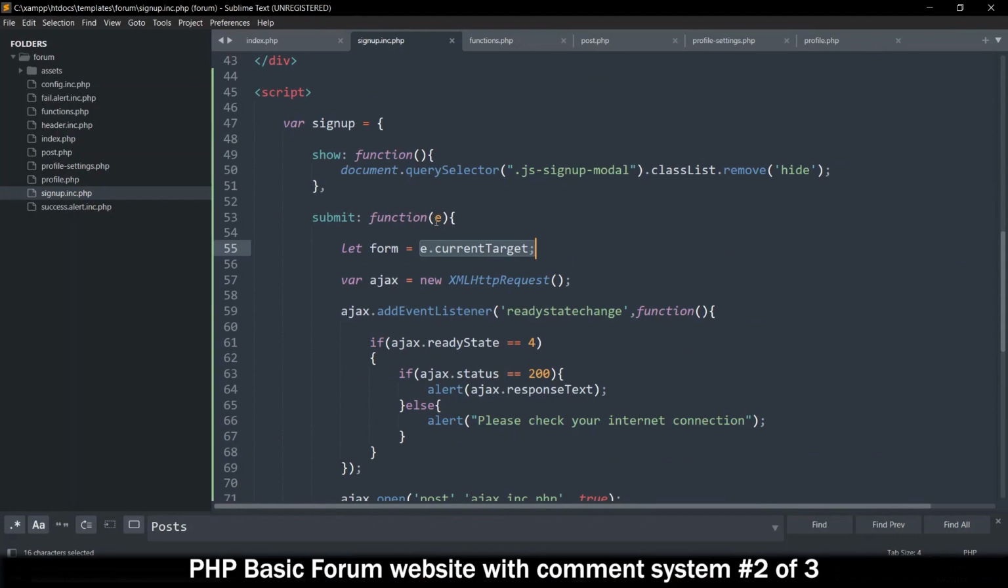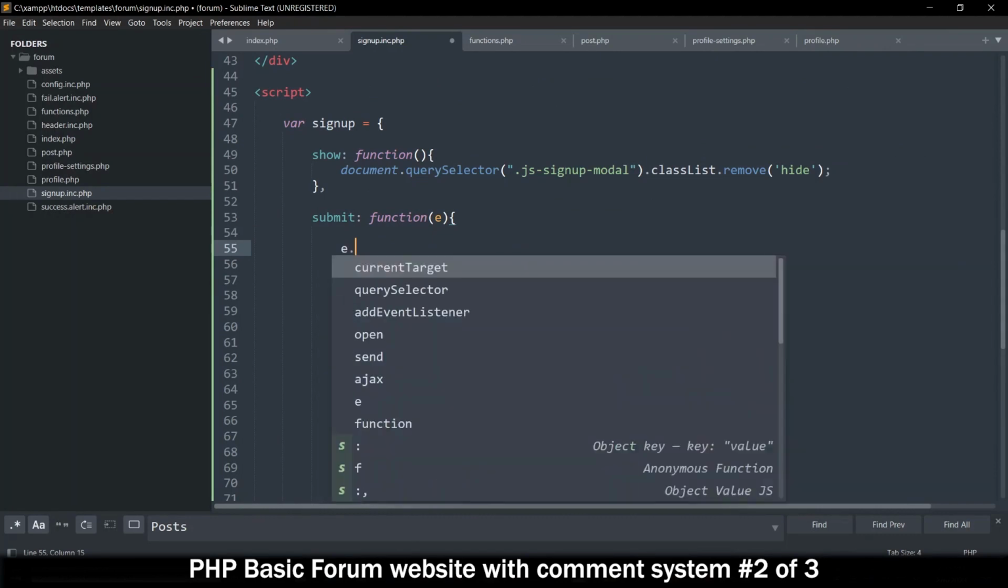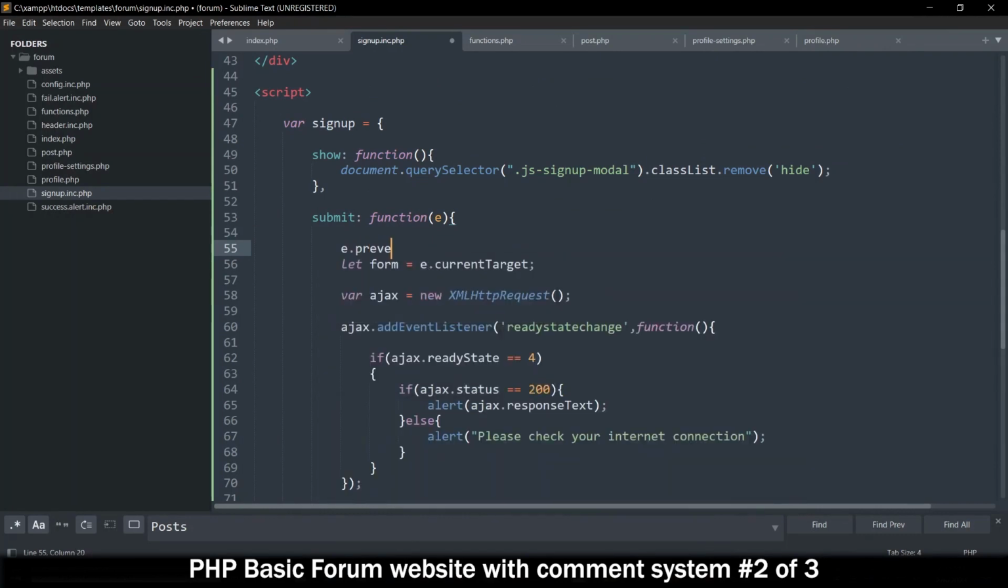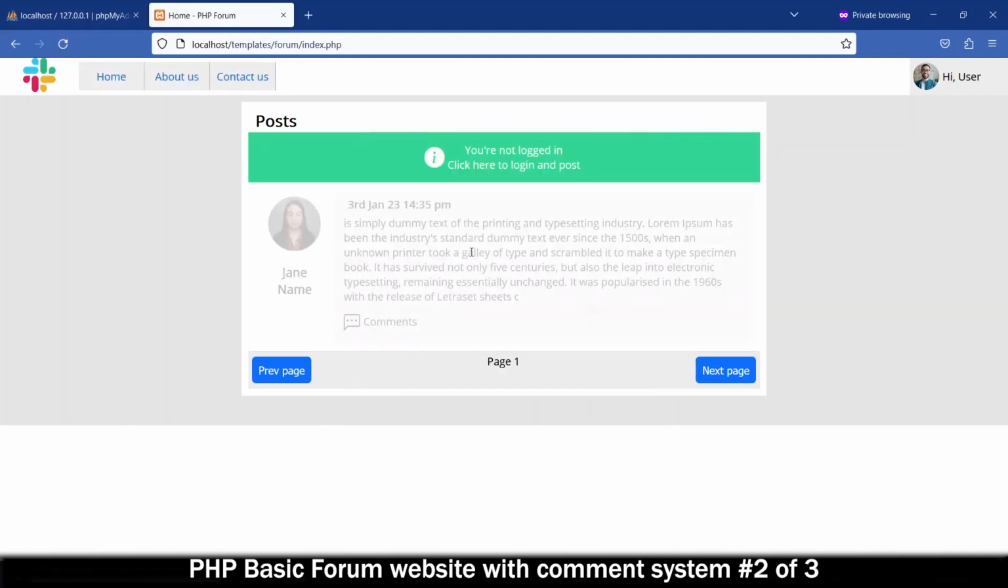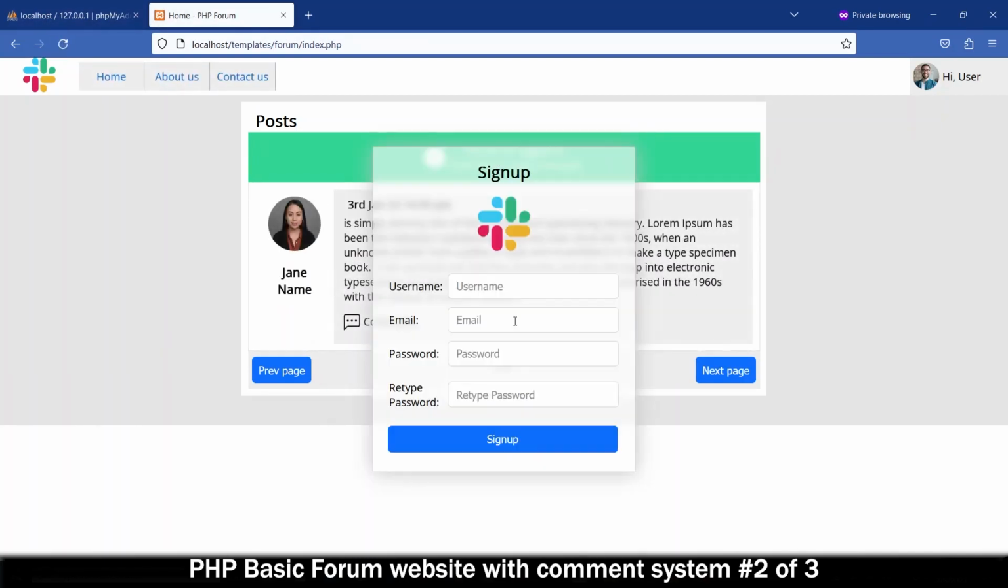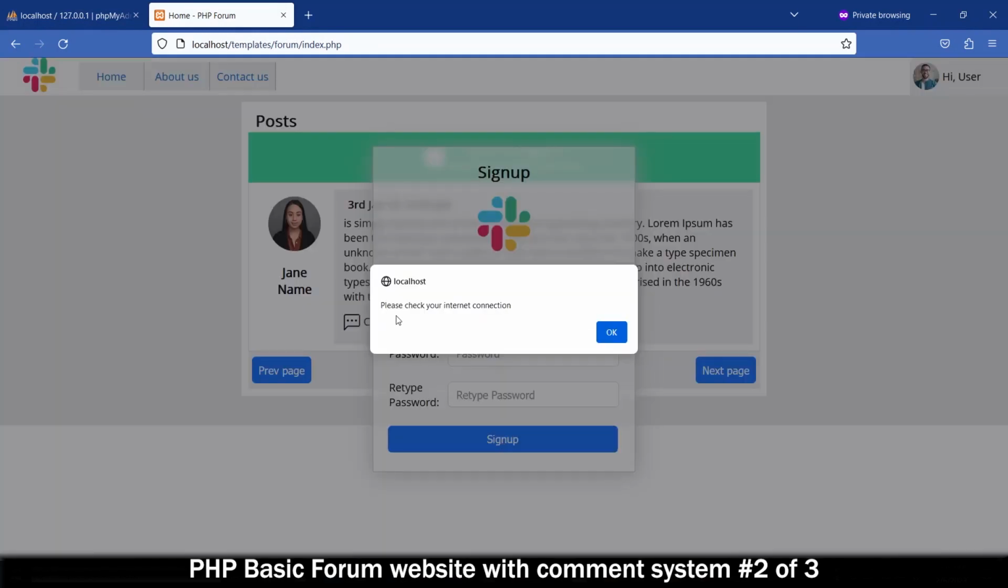Now, the reason I've done this is because I need the event for something else, so I needed to submit it here. Before we do this, first of all, we'll say e.preventDefault. This will make sure that the form does not actually refresh the page, as is the normal behavior.